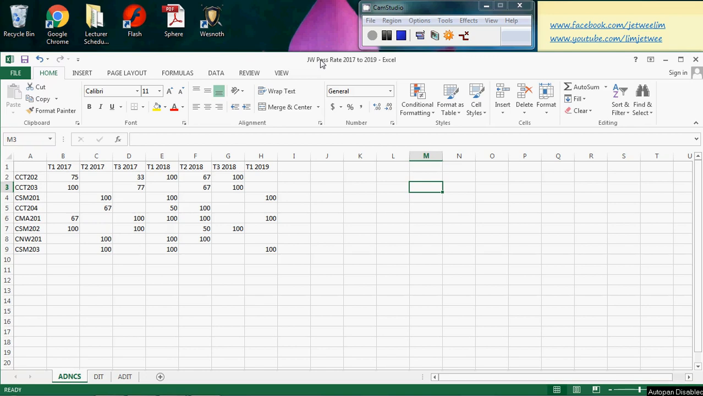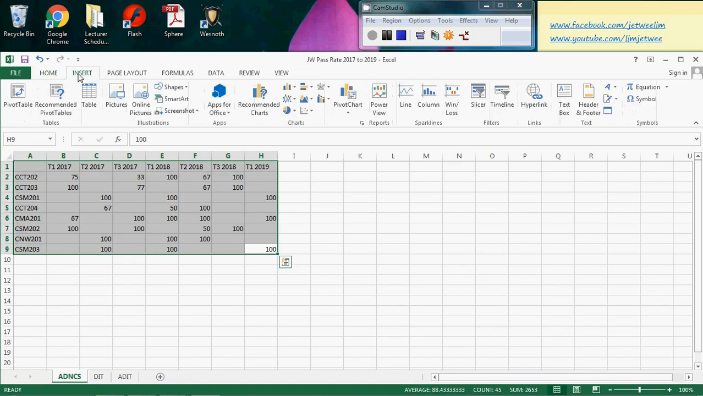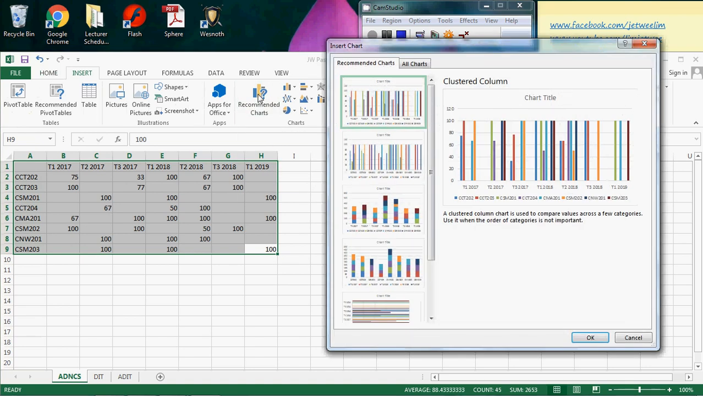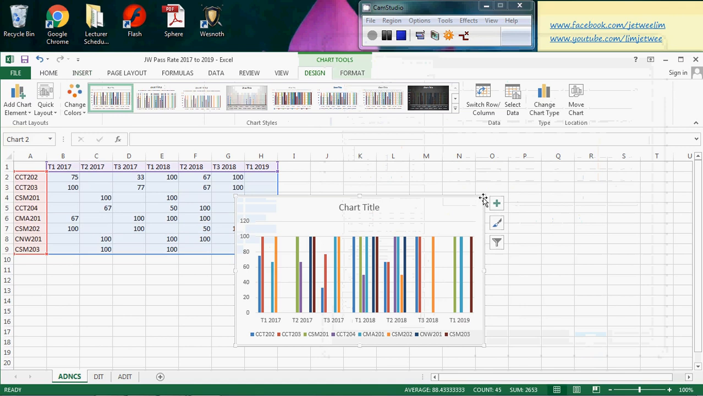Okay, to create a chart, of course, it's a very simple process in a Microsoft Excel spreadsheet. You just need to select the data that you already keyed in, usually in a tabular form, and click on the chart. And you can actually choose different types of charts. I will probably just take this one, which is the default. And let me just enlarge this a bit.